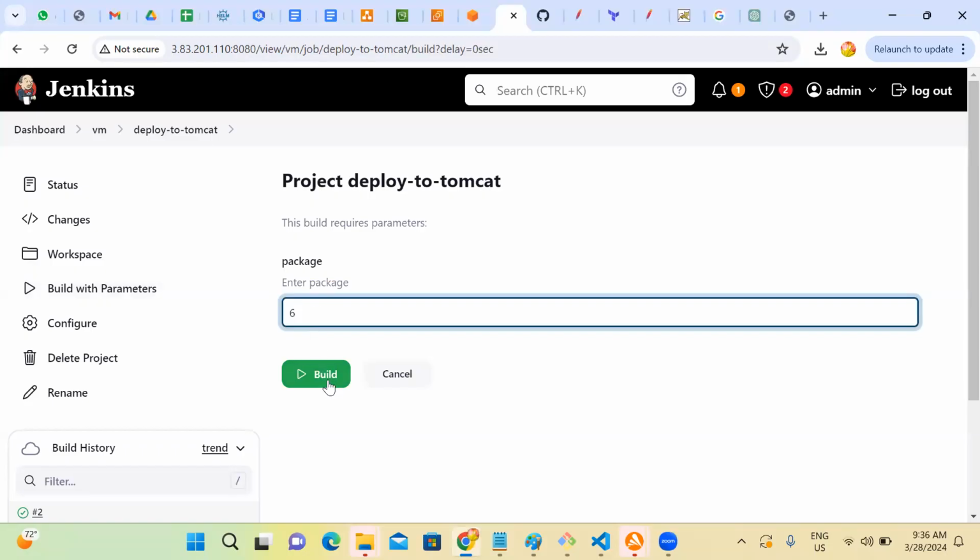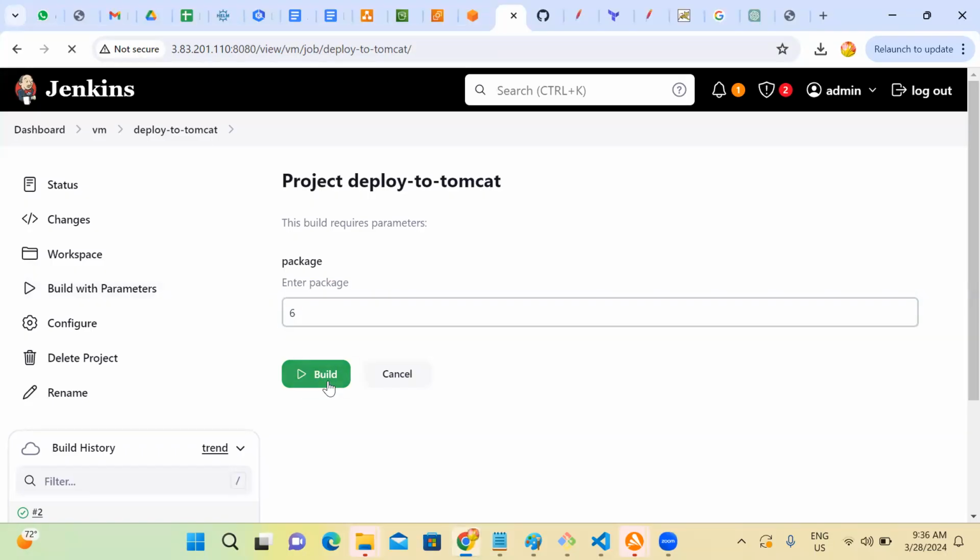Build 6. What is the objective of Agile? What is the objective of DevOps? Speed of delivery.